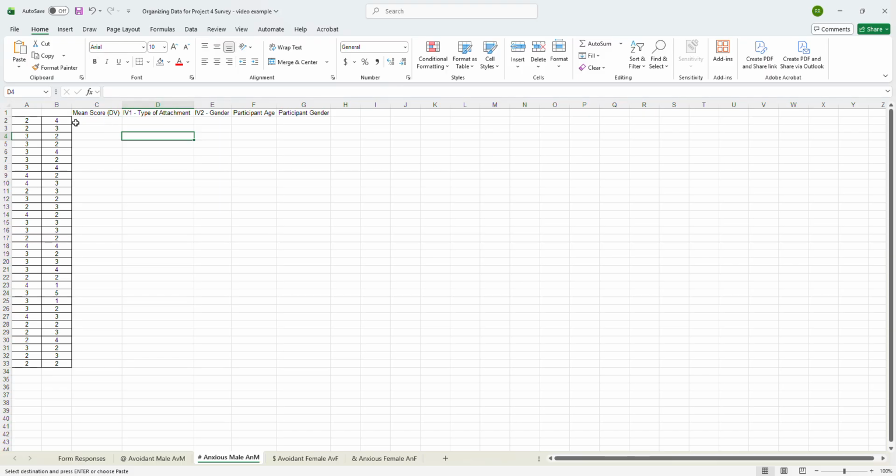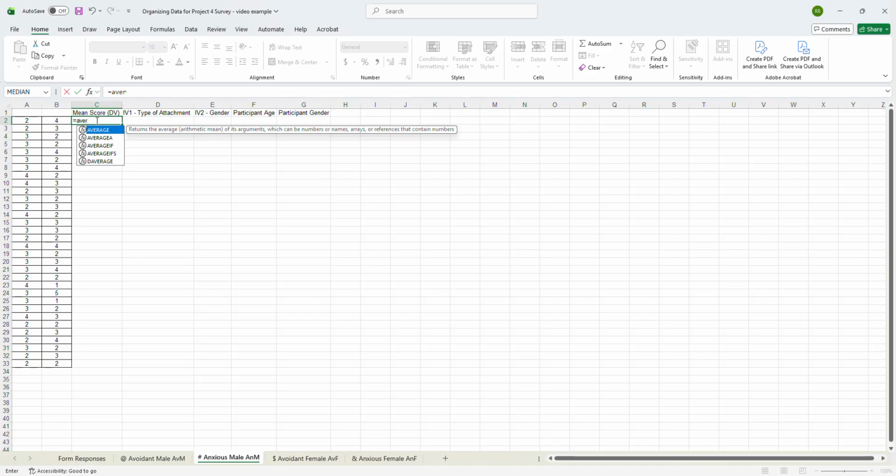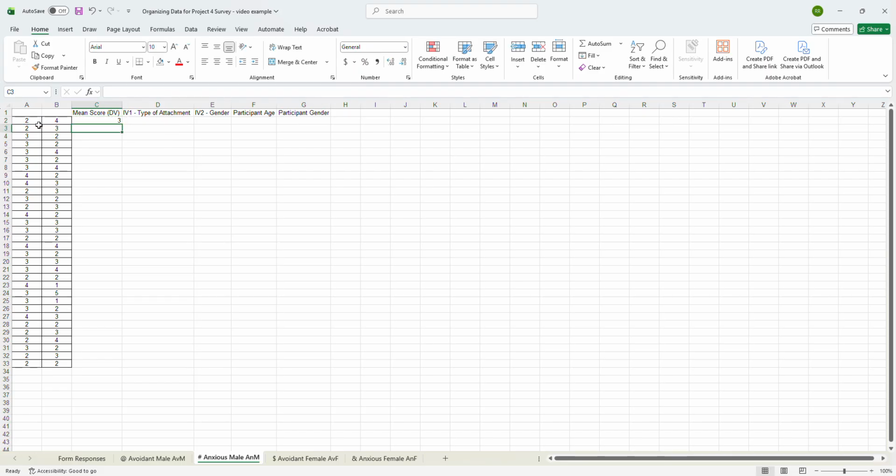Right. And mean score equals AVERAGE. And I want the mean of these two. Close, enter, copy and paste. There we go. Next, this would be the anxious male condition. So type of attachment is anxious and gender is male. Right? Of course, for you, your IV1 and IV2 levels would be different. So make sure you assign them appropriately.